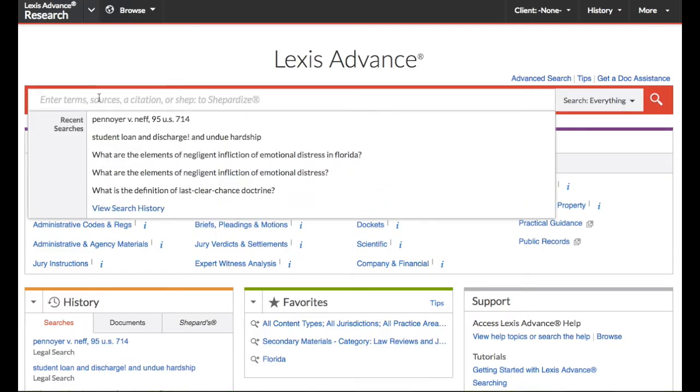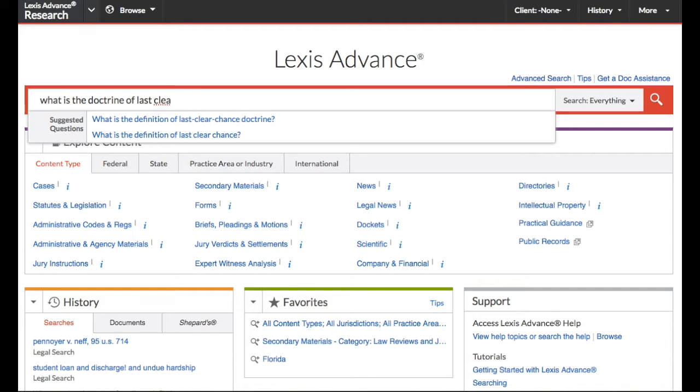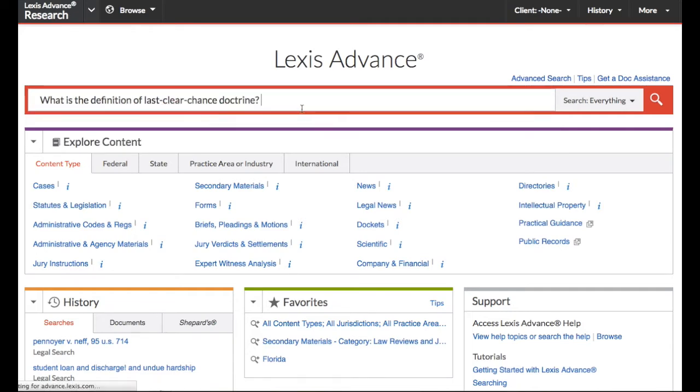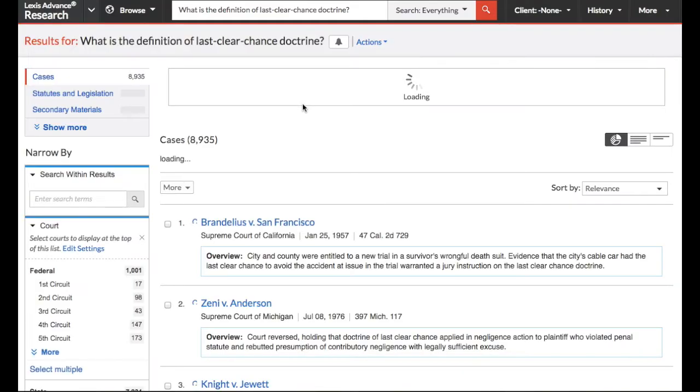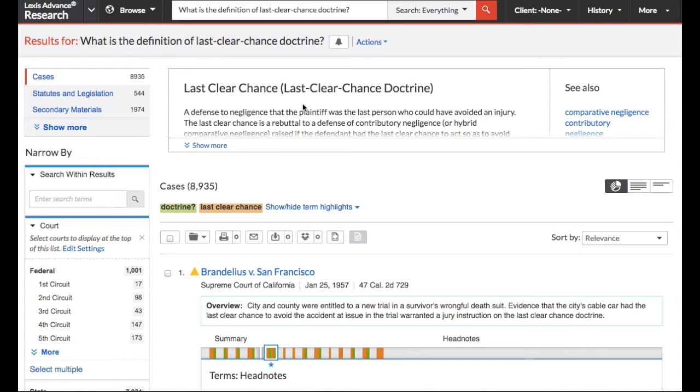So when you're on Lexis Advanced, you would just come to the search box and start typing in your query. So let's just say we were interested in what is the doctrine of last clear chance. And so you'll notice in the drop-down menu or in the word wheel, suggestions will be automatically generated for you. If you see what you're looking for, you could just select it there, or you could continue typing it out into that search box. So once we run that search, you'll notice it pulls up all of the results for that particular question that you asked.